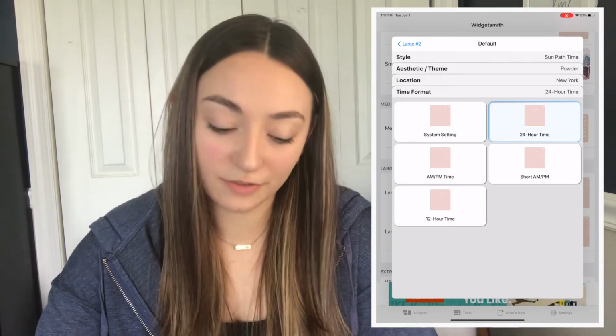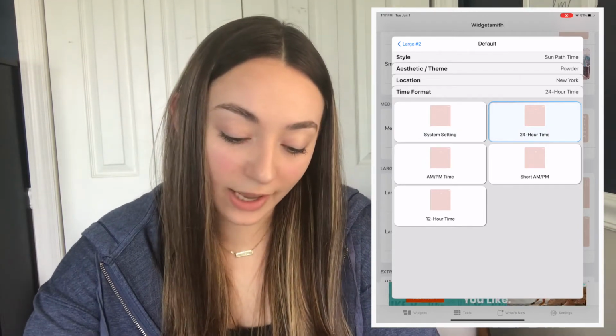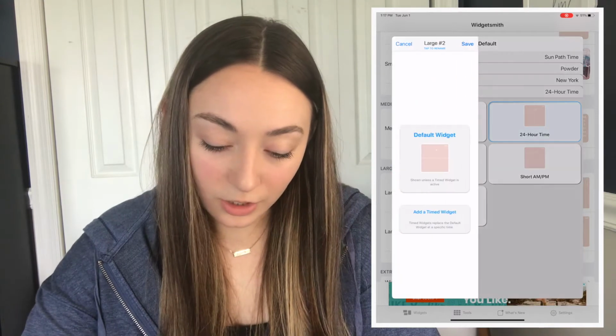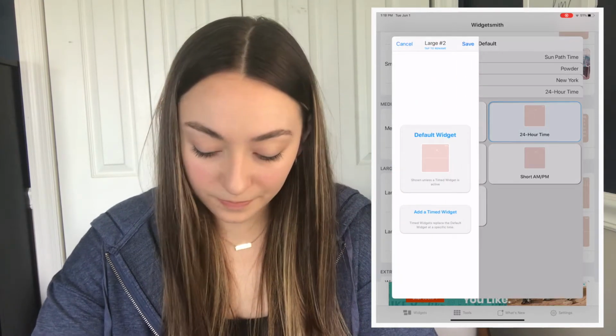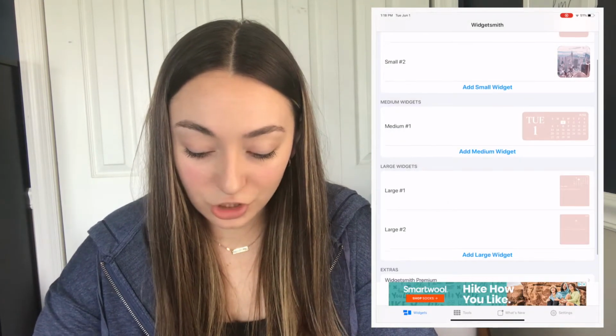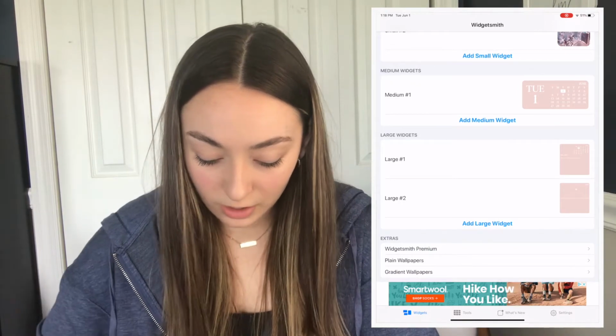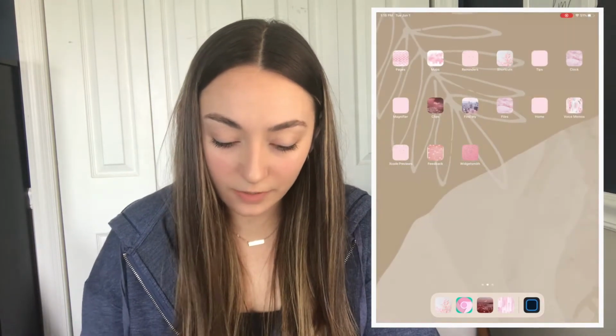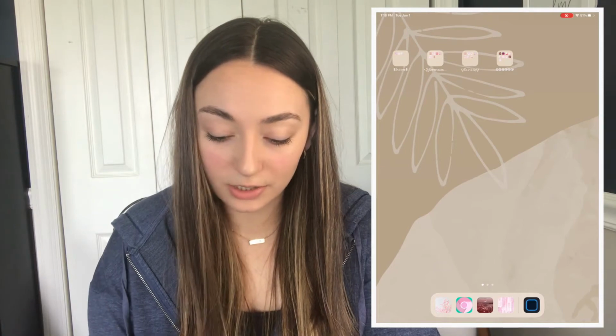Once you've completed all your defaults, click the large number 2 again in the top left-hand corner. You're going to hit save. And as you can see, I now have 2 large widgets. So I'm going to go back to my screen. By doing this, I just slide to the right.